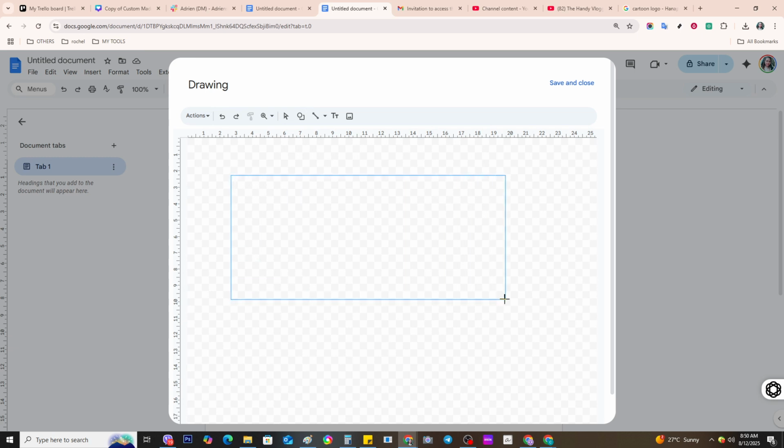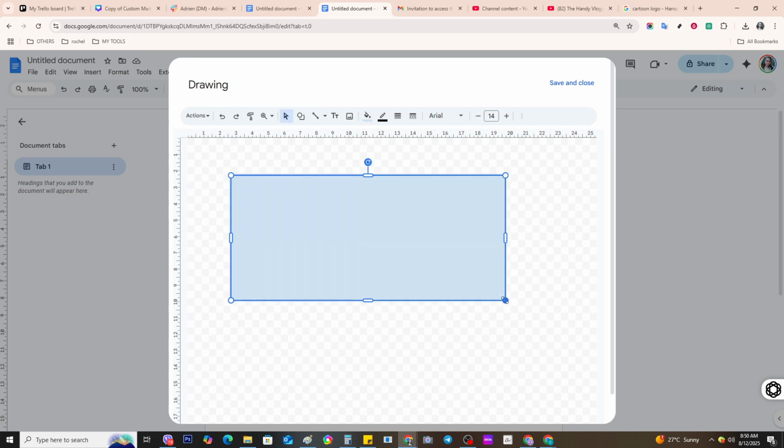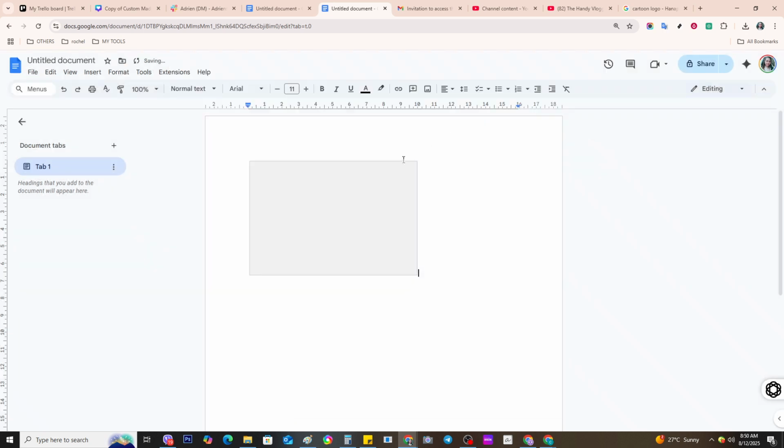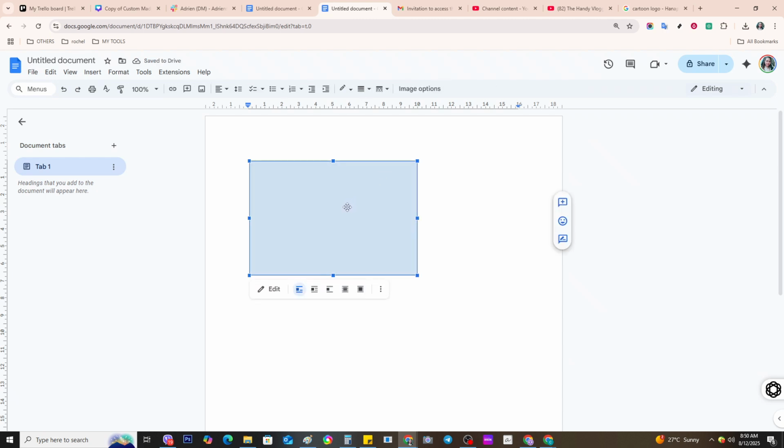At this point, here's a little tip. If you want to create a perfect square instead of a rectangle, hold down the Shift key while you click and drag your mouse. This simple trick ensures that all sides of your square are equal, giving you that perfect symmetrical shape every time. Once you're happy with the size and position of your square, click Save and Close.